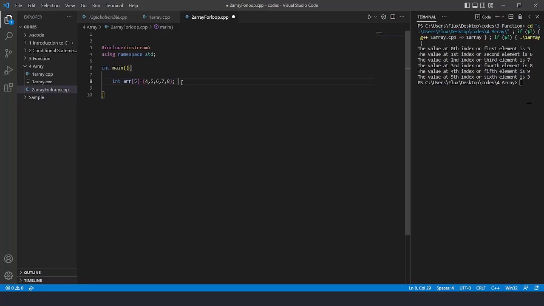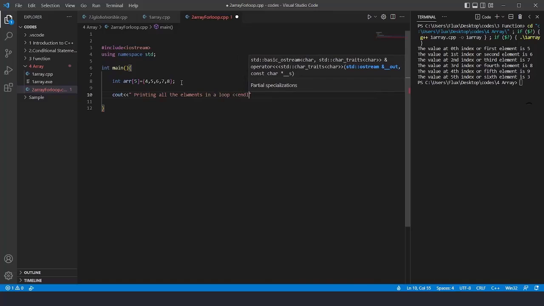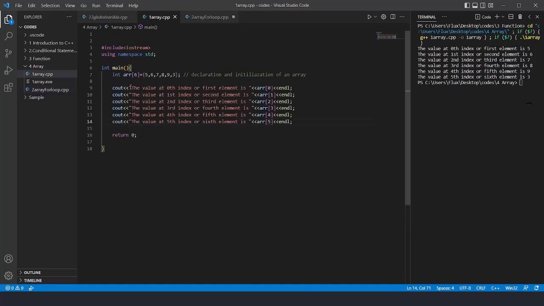So we'll write a cout statement here, and I will say "printing all the elements in a loop", and I'll write endl here. All right. Now after that, what do I have to write? I have to write the for loop. Whatever we are writing here, we are writing everything in cout statements, all the statements. So we can do that in a for loop.